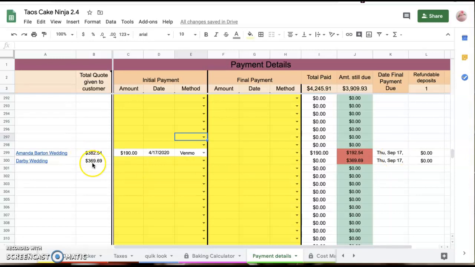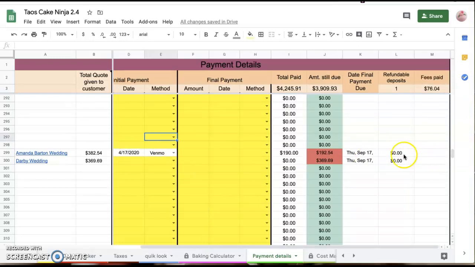So you can see here that Darby, this was her quote. This is all fictitious. If she hasn't paid me anything, it says over here she's paid me nothing and she still owes the whole amount. So as soon as she gives me a deposit, I'm going to put it here just like I did for this one. If you did happen to do a rental of a stand or something and you got a refundable deposit, that will automatically show up here, and that's just to remind you, oh, okay, 3 days after the wedding, when they gave me that stand back and it was in good shape, I need to give them this much money back.